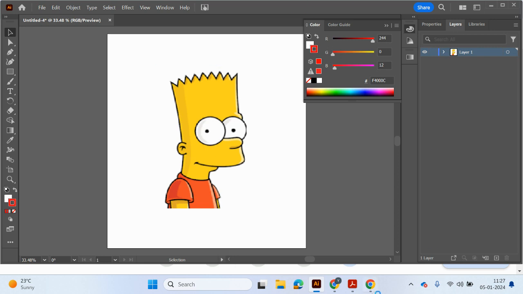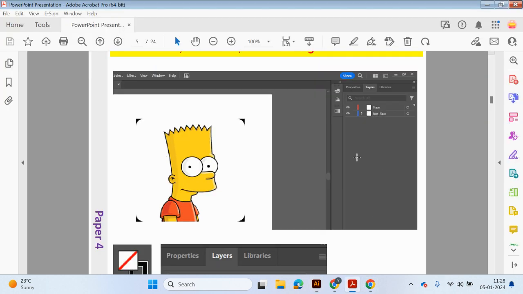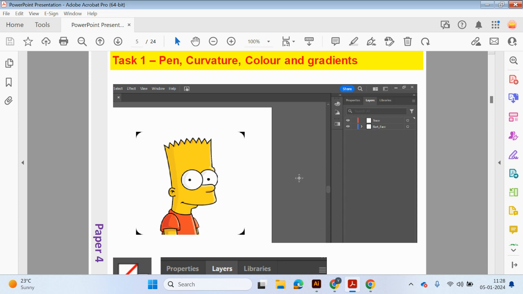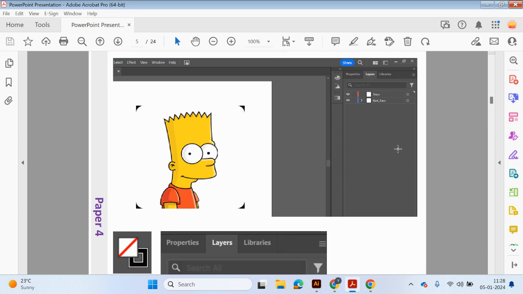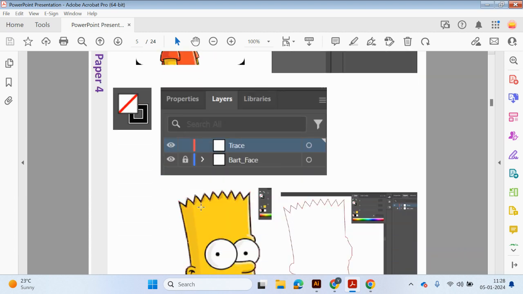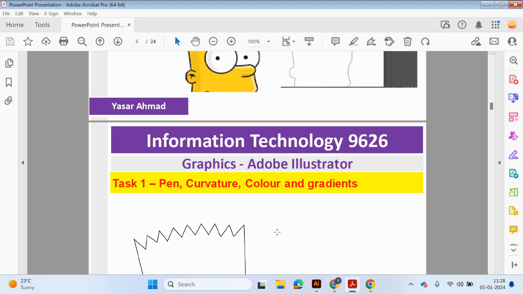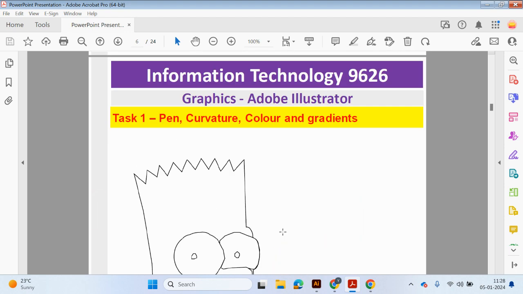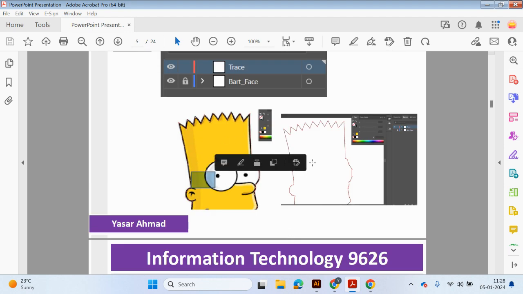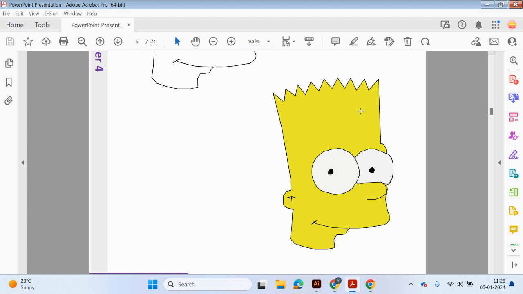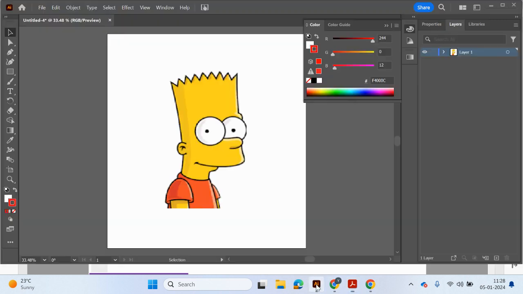Anyway, in this tutorial we're going to be using a pen tool, a curvature tool, colors, and we're also going to be making use of layers. What we have here is a picture of Bart Simpson. We're going to use a pen tool to trace around the shape of his face, and then we'll fill in the shape. So we're basically going to convert this picture into a vector graphic. Okay, let's go ahead and make a start.